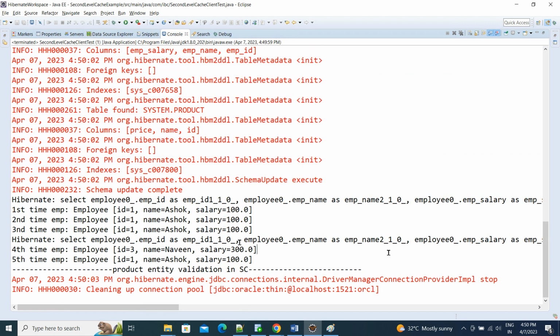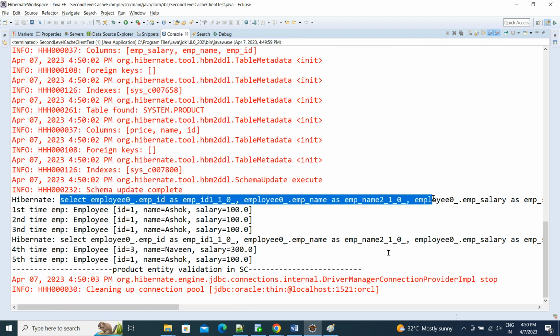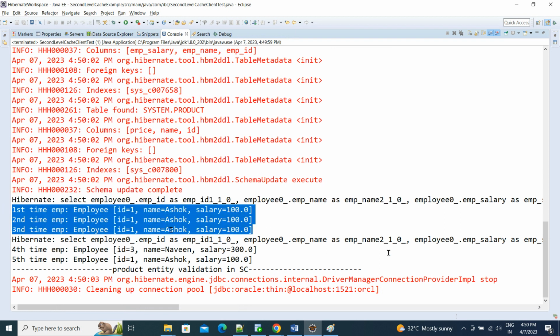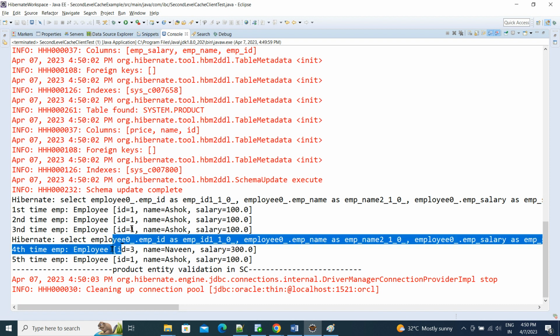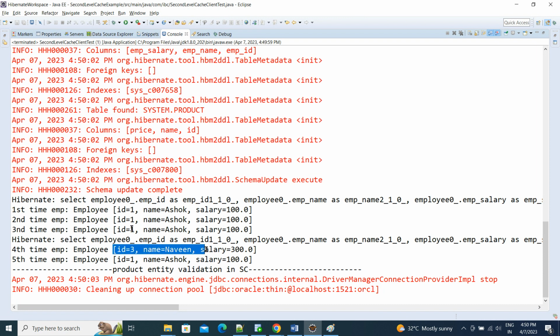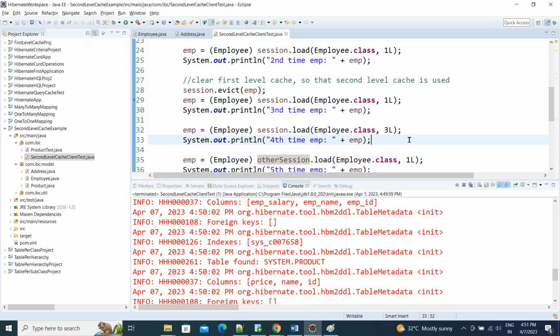See here, this is for employee ID 1, and all three times we are displaying employee ID 1 data. It is not hitting the database even though we are removing it from the session. It is getting it from the second level cache. Now for displaying employee ID 3, it is hitting the database and we are displaying it. After that, from another session, we are getting employee ID 1 data, which comes from the second level cache, right? It is not hitting the database. Okay, this is what the second level cache does.